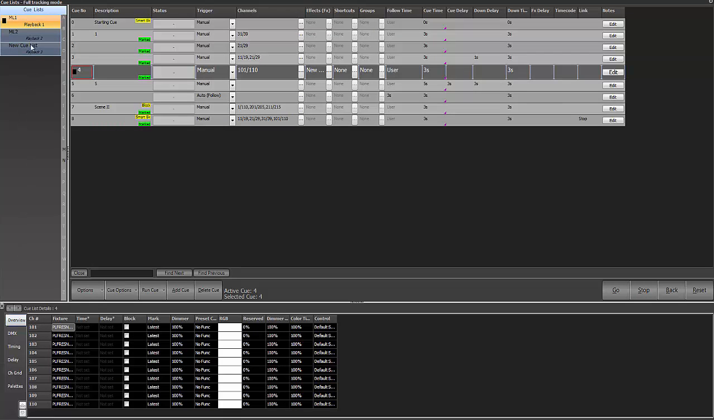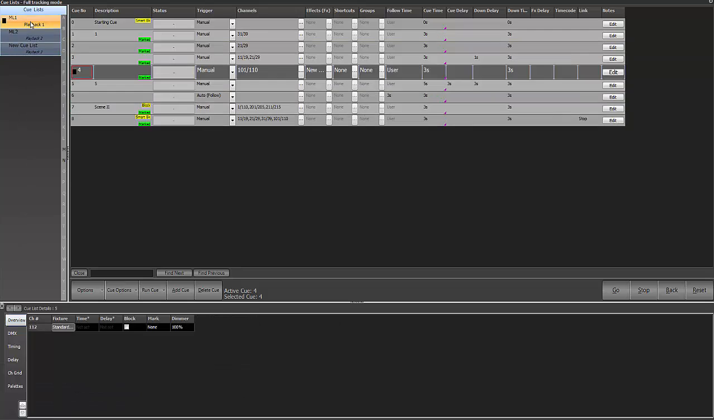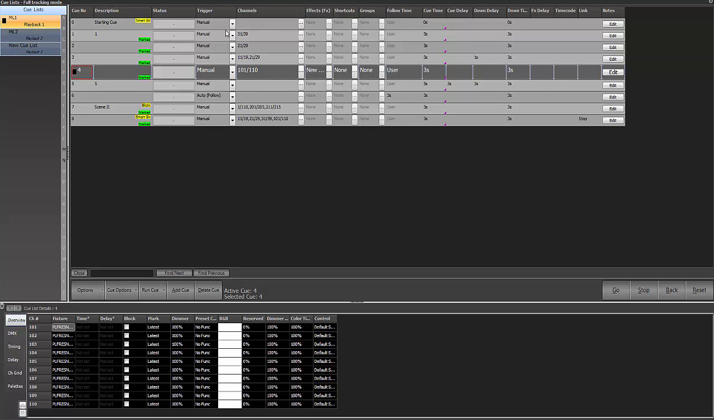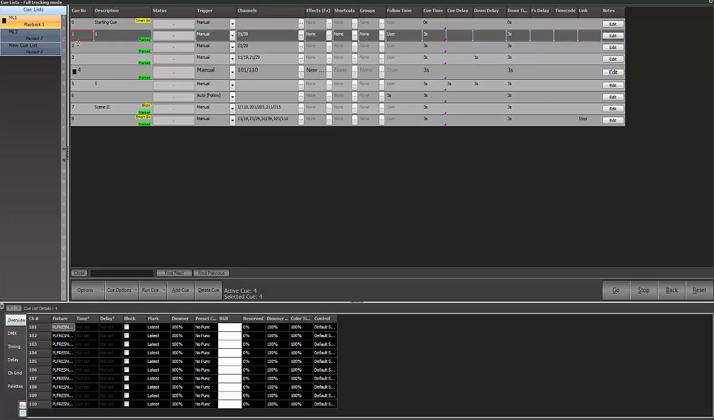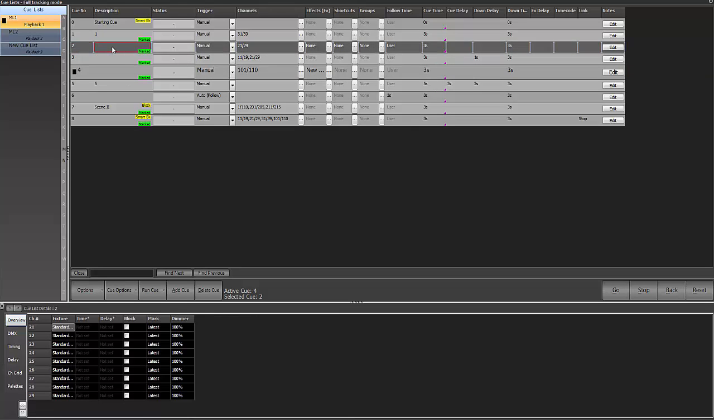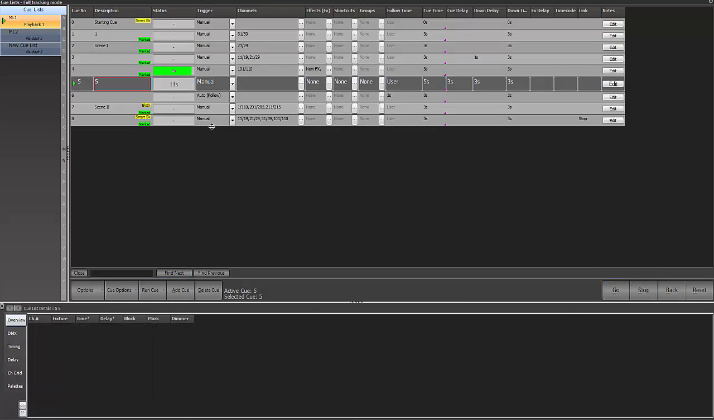In the left hand pane you have your multiple cue lists that appear. In the main window you have your list of cues. So you have your cue number, the description, which we could change at any time. Notice you have tags or labels that show whether it's a marked cue or if it's a block or a smart block or anything. You also have status, so if I hit go, we can see the status change on the cue.